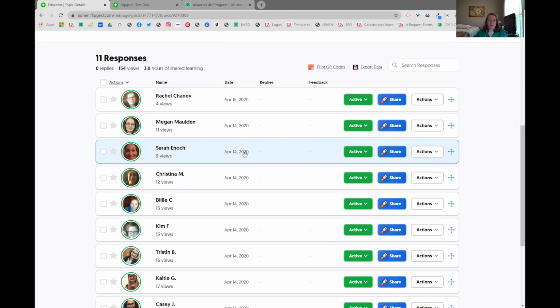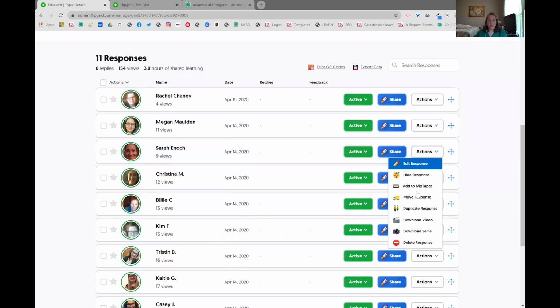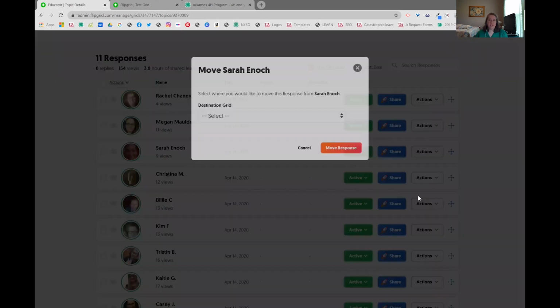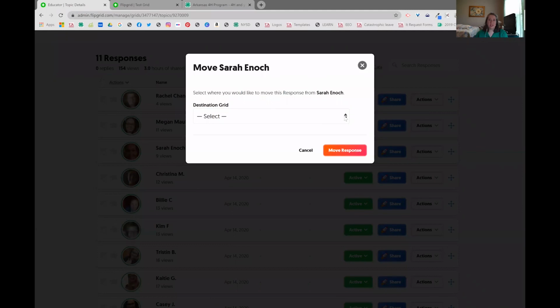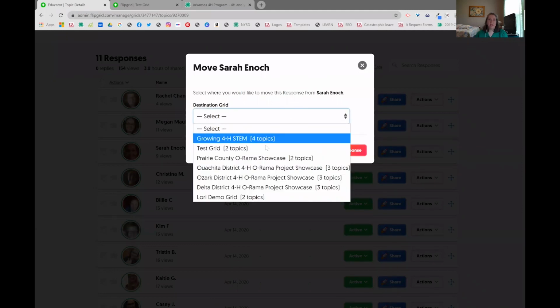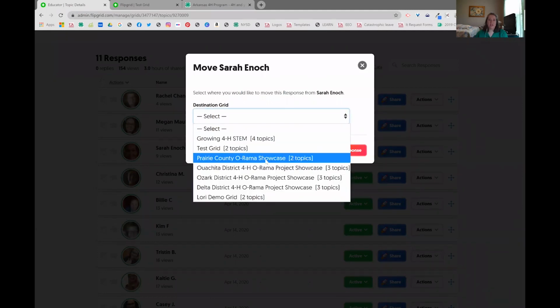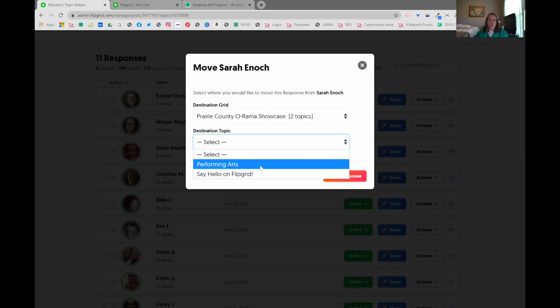One thing to note is that if a 4-Her accidentally puts it in the wrong spot, for example, what if Sarah put these in the wrong place? I can go into the actions of the individual video and say move response. That will allow me to not only switch topics, but also switch grids. So I can say I want it to go to a different grid altogether and say which topic it needs to be.